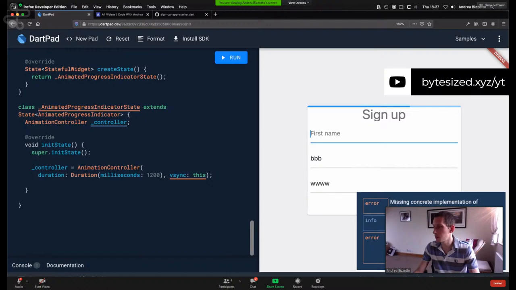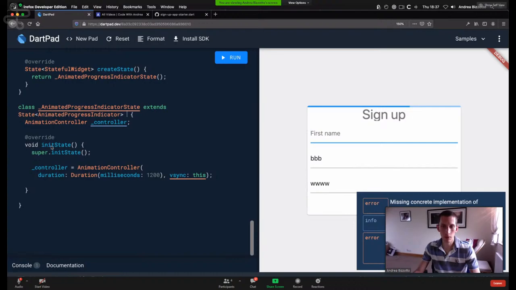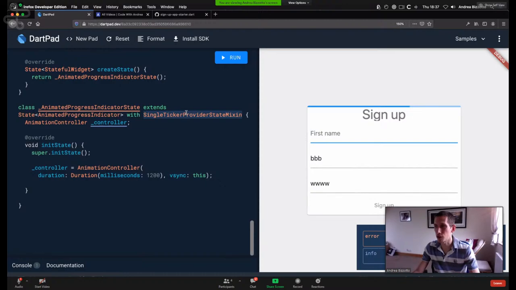And the reason we get that is that in order to enable this, we need to add a special mixin to this class. And this mixin is called SingleTickerProviderStateMixin. I'm going to spare myself the embarrassment of typing it by hand. But yeah, this is what you need. So by doing this, the error will go away, and you'll be able to create an AnimationController that is linked to the refresh rate of the screen.